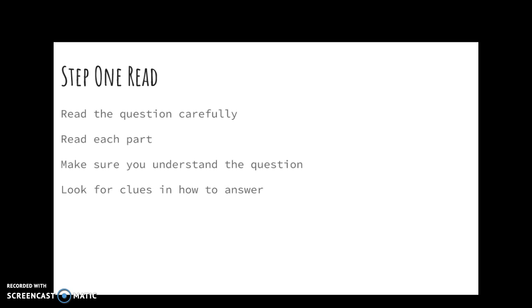Step one is always to read. You have to read the question carefully. Make sure you understand each part. If you have questions, try to ask questions of your teacher or your instructor if you don't understand the question completely. Look for clues in the question on how to answer it properly. So step one is careful reading.